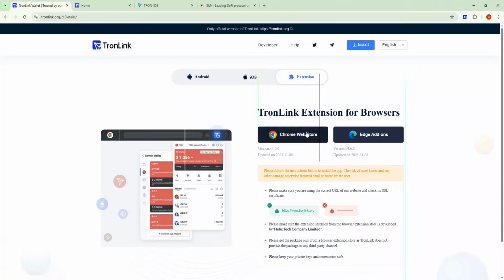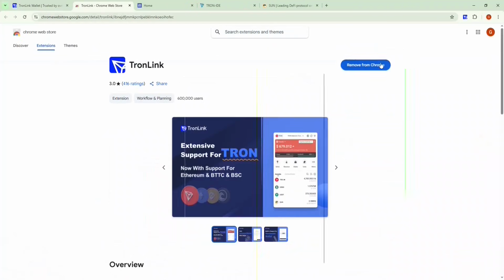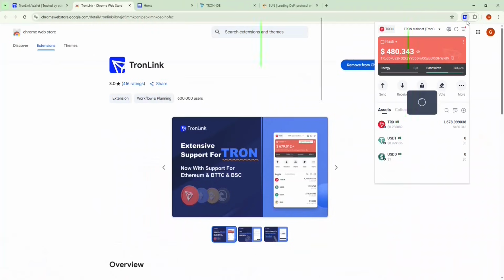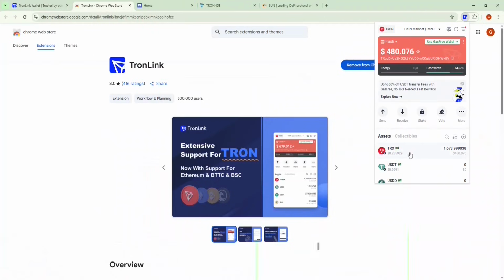First thing you need to do is download and install Tron Wallet on your desktop. Tron Wallet is a Web3 wallet for the Tron blockchain. Make sure you have a minimum of 1,500 TRX on your wallet. You will need TRX to pay for gas fees and all.